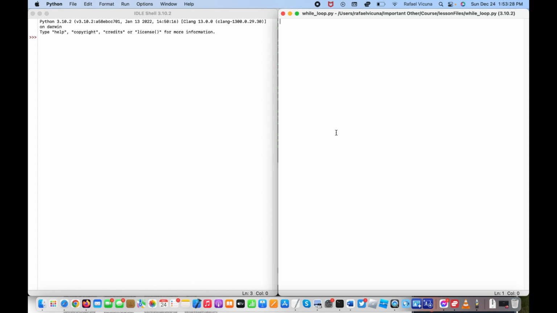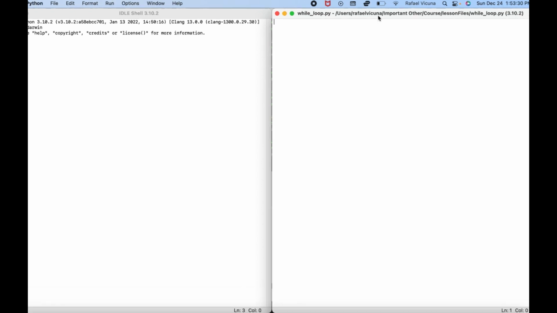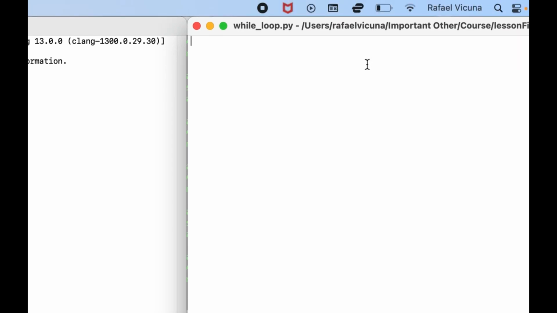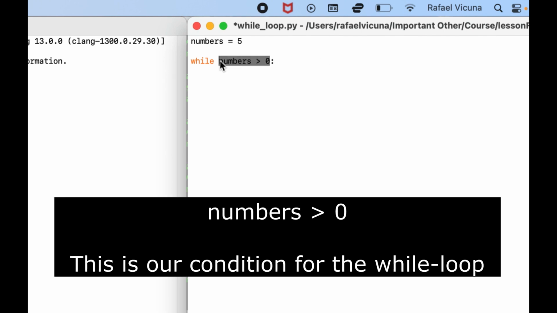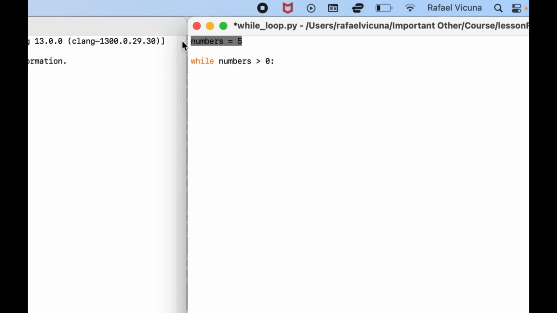So let's go ahead and jump right into the first example, where we'll be doing a countdown for this while loop. We can assign our variable numbers equals 5, and we can do while numbers is greater than 0, colon. This numbers is greater than 0 is our condition. Is the condition already true? Well, numbers is set to 5, and 5 is definitely greater than 0, so this condition is true. So it will run the block of code that is inside it.